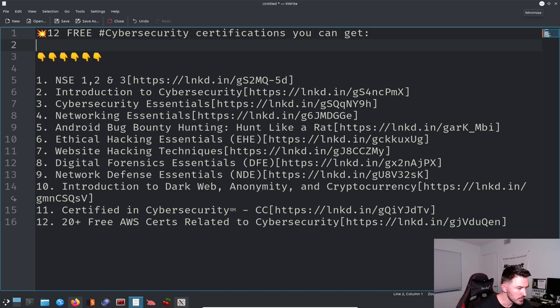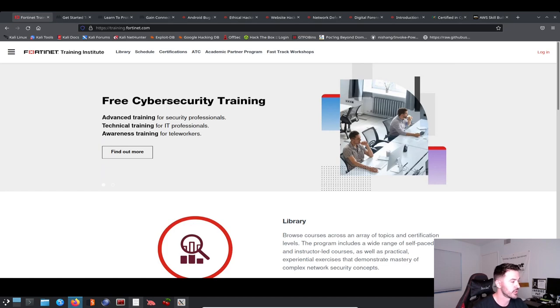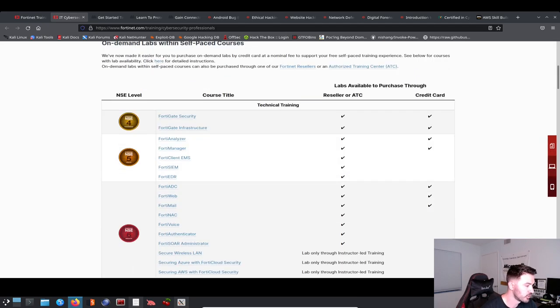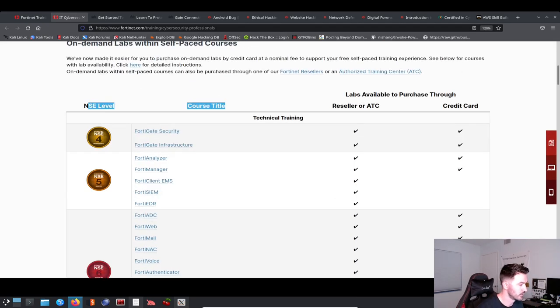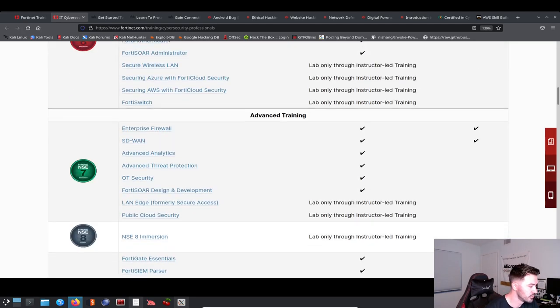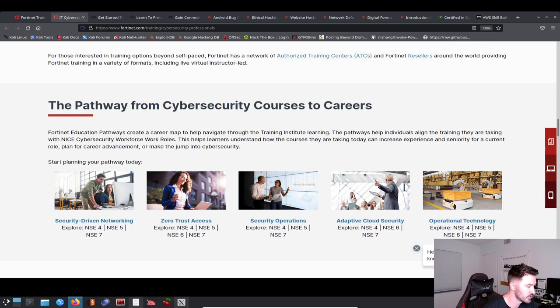So I want to go ahead and minimize this. I already opened up some of the tabs. The first one is from FloridaNet, right? This is training.floridanet.com. This is free, so you can just go ahead and click around. And this is for NSC 1, 2, and 3, okay? So you can go through the NSC levels here. Let's make this a little bigger so you guys can see. So you have the NSC levels, you have the advanced level, the NSC 8, and so on and so forth. So you can go log in and get started today.